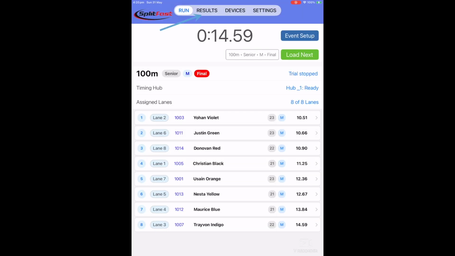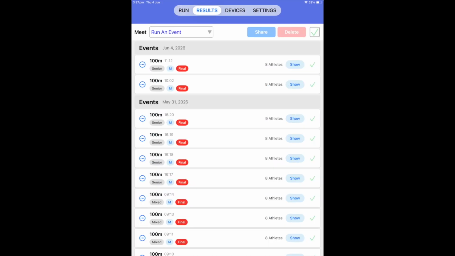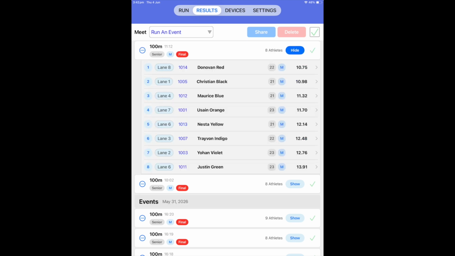At any time, you can tap the Results tab at the top of the screen to view and manage all results for this session and previous ones. Use the Meet drop-down menu to filter and select only the meet you want to view. Then tap any event row to expand it and see the full results for that event.